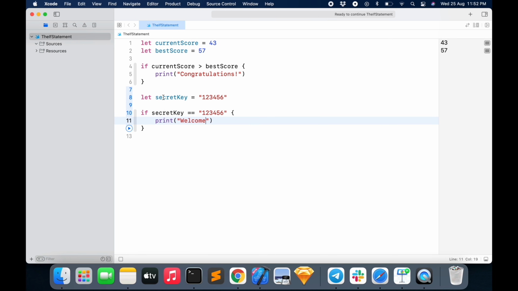Here we check if the secret key is equal to 1, 2, 3, 4, 5, 6. If that's the case, we print welcome. Let's run the code. Since the condition is true, we see the welcome message printed in the debug area.